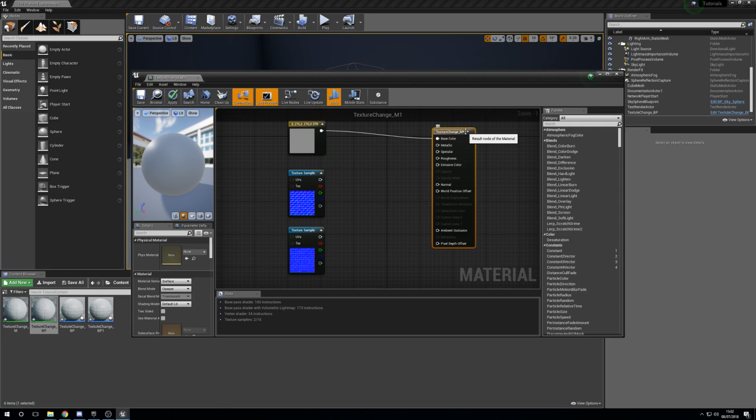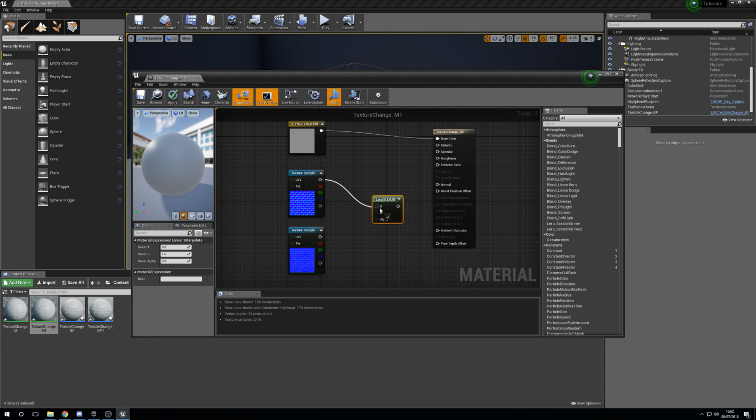A lerp will take 2 values, one in A and one in B, and then we can use a float value to blend between the two. So hold L, left click, and we get a lerp. Plug one into A, one into B.